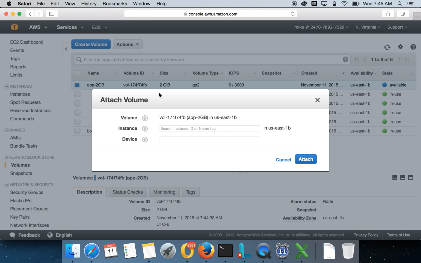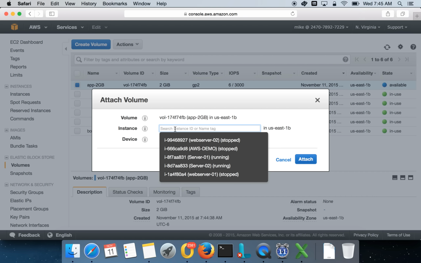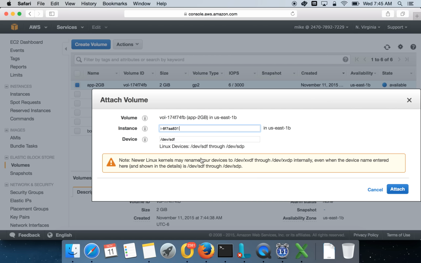So attach the volume and just click on instance. This will pull up all the running and stopped instances in your availability zone. In my availability zone, there are 5 instances. I'm going to pick server 1, which is running, and attach this as a default. Whatever device ID you see here, just attach, because this is very important when you attach a volume as a boot disk. Remember, when you attach a disk as a boot disk, it has to be sda1 or xvda. This is mandatory.